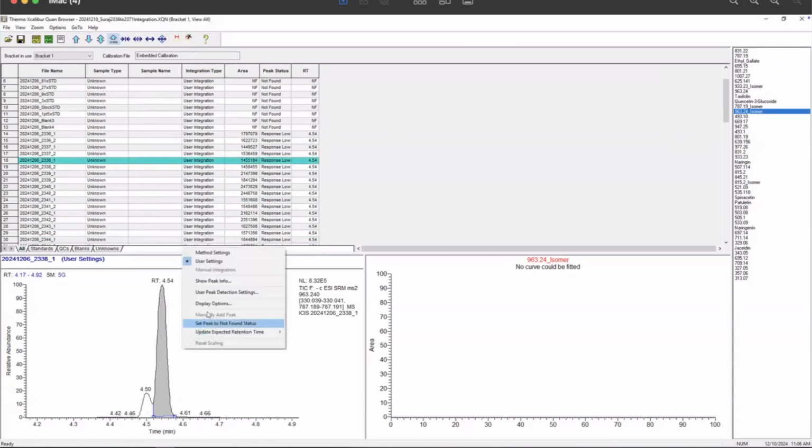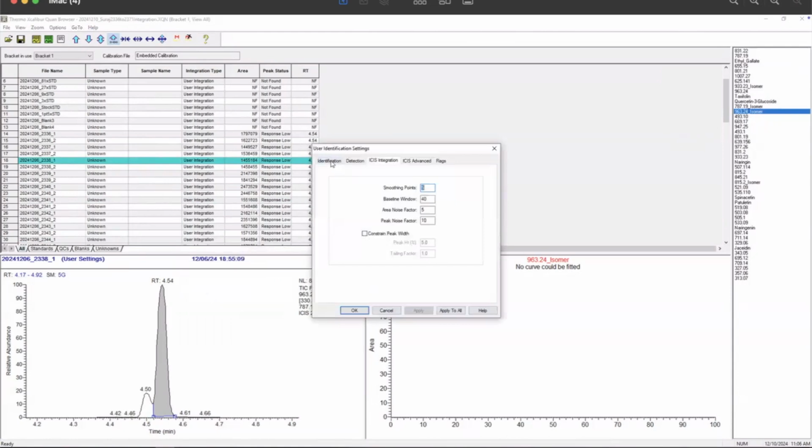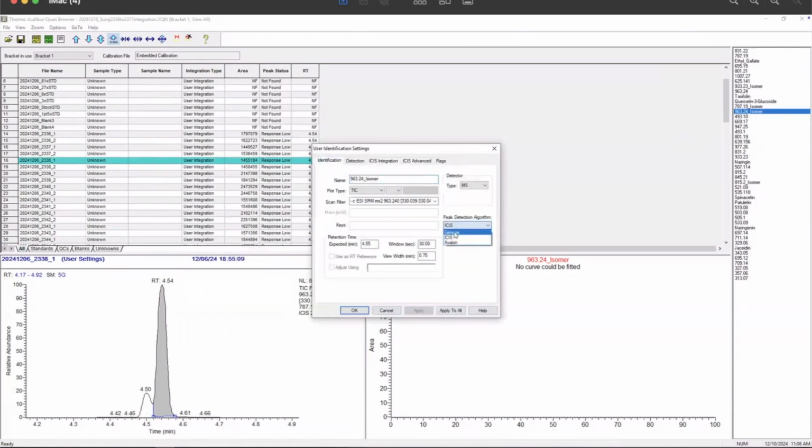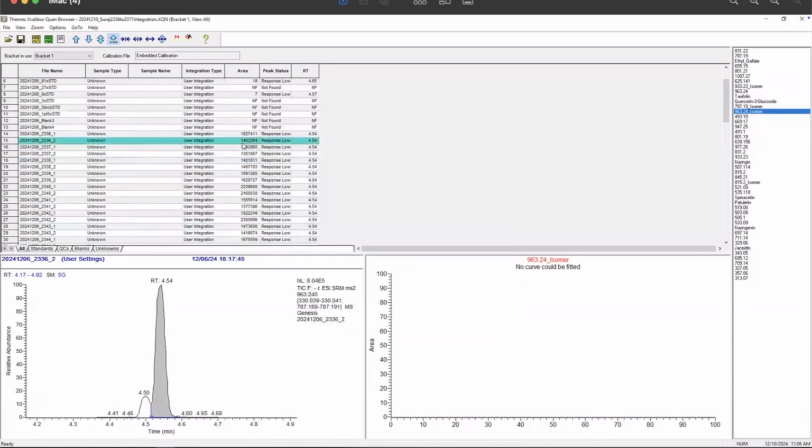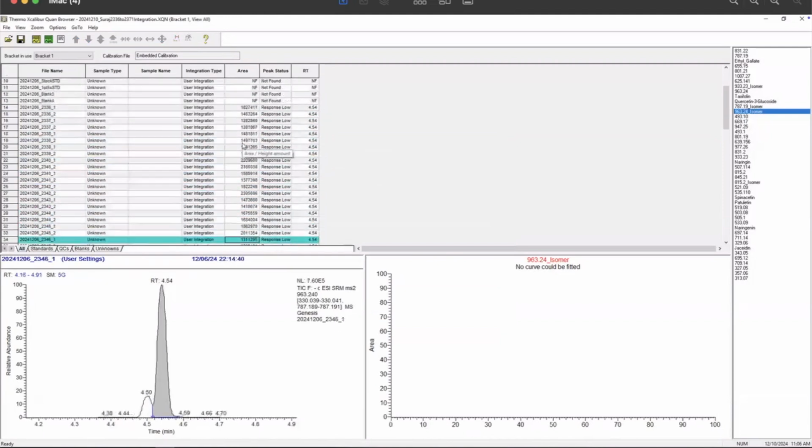So just like before, what we can do is go to user peak detection settings. And I'm going to change it over to, is it Genesis or Avalon? I can't remember. Oh, Genesis. There we go. Okay, so we'll change it over to Genesis, and we're going to go to Genesis integration. And it seems like this valley detection is really the main thing that seemed to help. So I'm going to hit apply to all and see what happens. Okay, this is looking good now. So we're not getting both of those peaks combined together anymore, which is terrific.